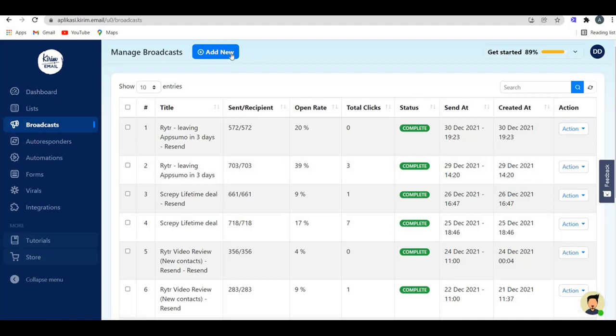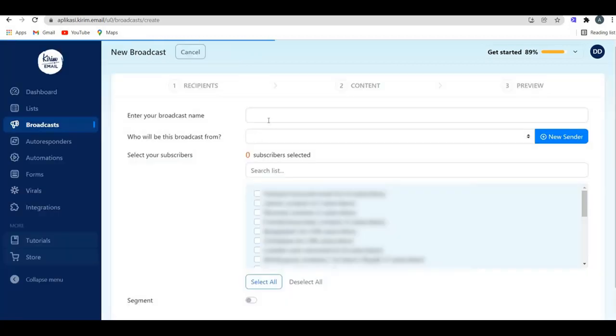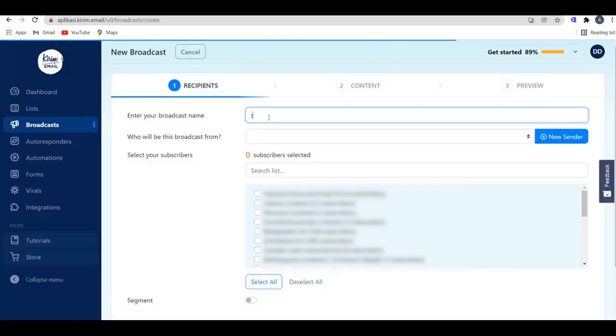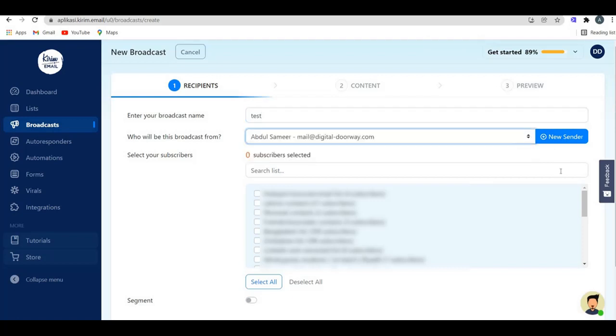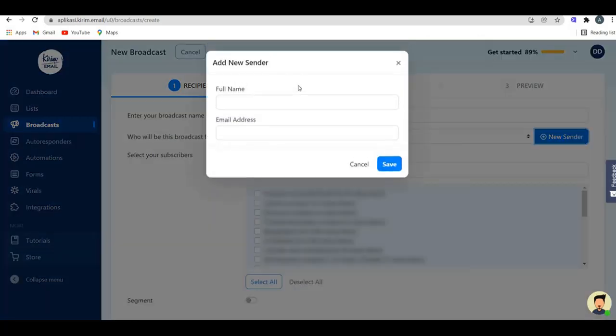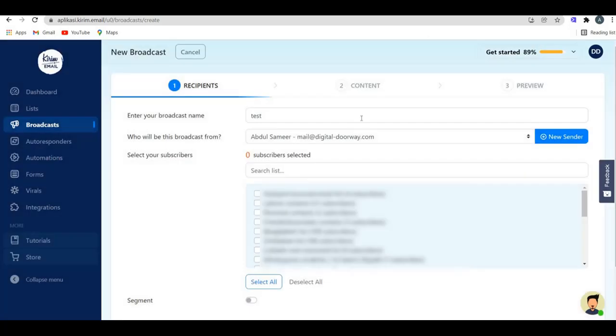So I'm going to start designing a new email using the broadcast feature. Here you'll have to enter the broadcast name. I'm going to write test. Here you'll mention the from. You can also add a new sender if you want to. Just enter the full name and the email address and a new sender will be added.